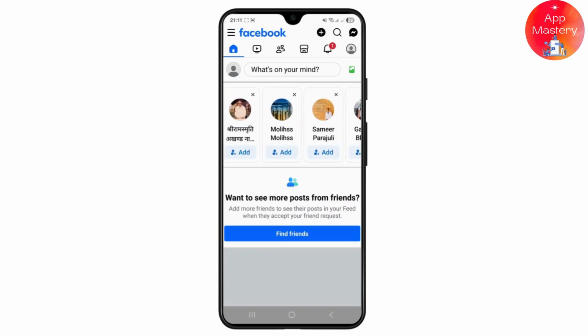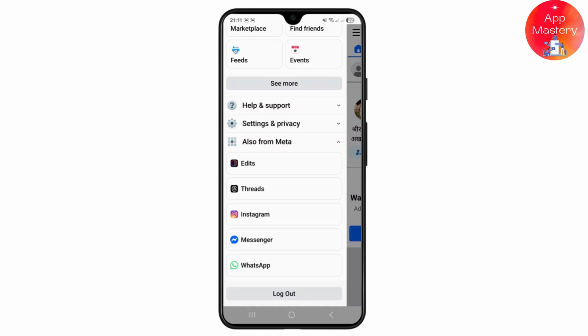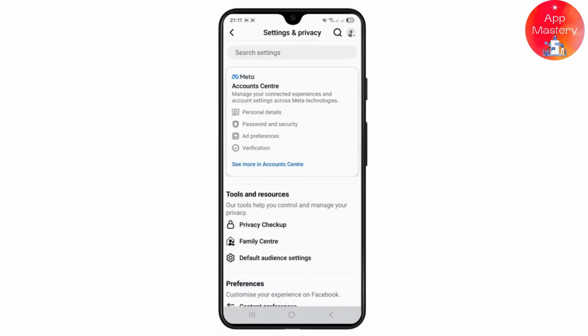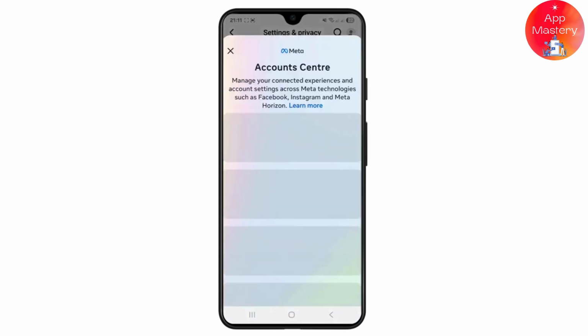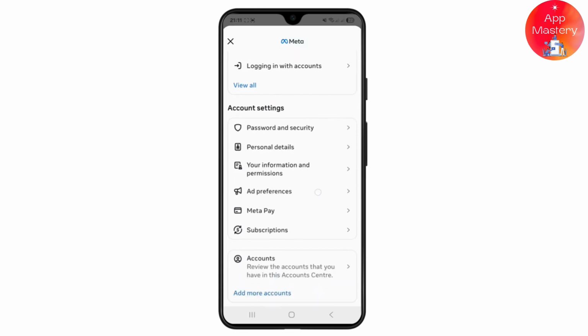Now all you have to do is click on this hamburger icon at the top left corner. If it's on your top right corner, you can select it. Once you're inside here, simply click on settings and privacy and head over to your settings. Then select see more in Accounts Center. From your Accounts Center, simply scroll down, and under account settings you need to tap on this personal details option.